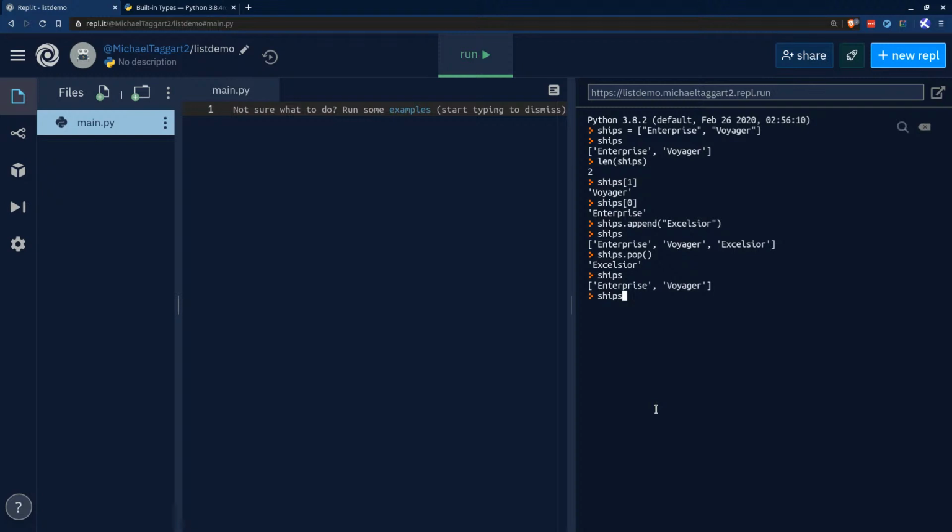Let's go ahead and put it back. And then if I do ships.pop and give it an index, notice that it gives me Voyager now. So if I ask for ships, there it is. Okay. Append, pop. We've done len, we've done in.